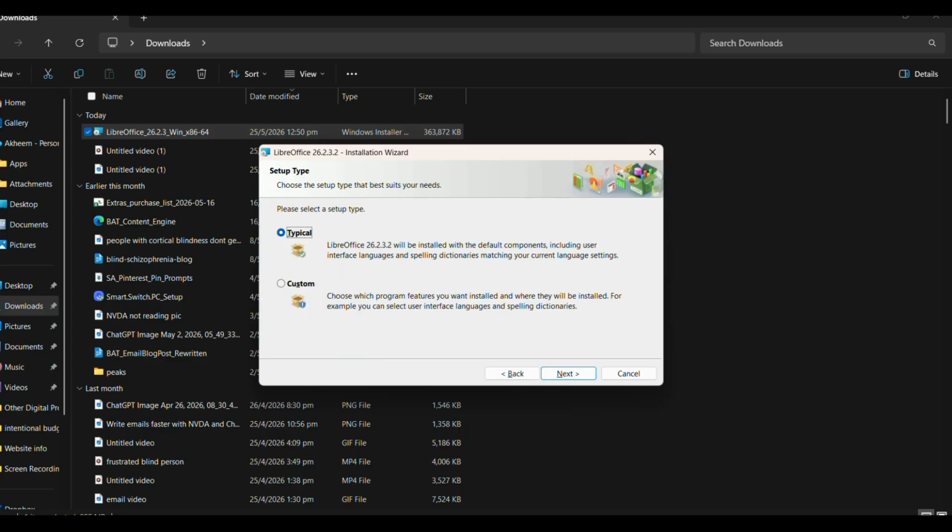LibreOffice 26.2.3.2. Installation wizard. Choose the setup type that best suits your needs. Setup type. Please select a setup type. LibreOffice 26.2.3.2 will be installed with the default components, including user interface languages and spelling dictionaries matching your current language settings. Choose which program features you want installed and where they will be installed. For example, you can select user interface languages and spelling dictionaries. Typical, Custom button. Typical radio button checked Alt plus T.